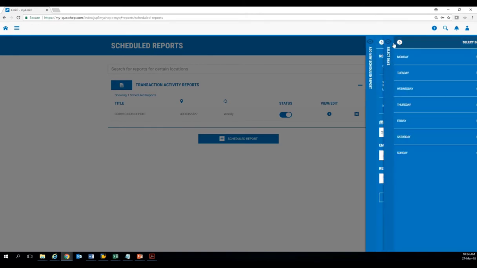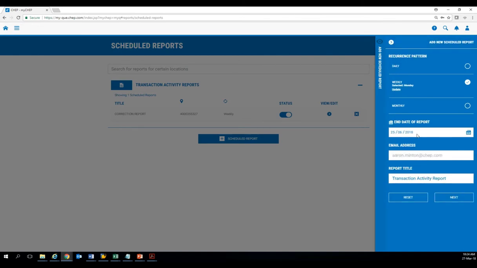So then it says, what day of the week do you want? Yep, Monday's fine. Put in the end date of the report. It will give you a maximum period of 6 months, but then as it comes close to the end date of the report, it will give you a reminder to go in and renew it.